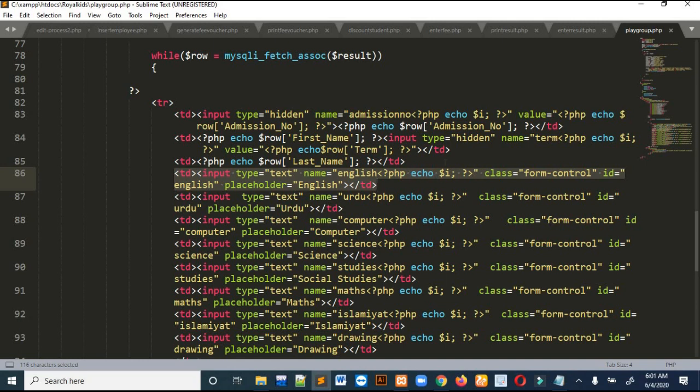So what I am trying to do over here, and this is the class, and this is the id English, and then this is the placeholder English. Okay. So what I am trying to do over here, as we know, suppose there are 10 students in the class, the user will click the submit button only one time. So I have to generate different names for every subject, so that the name for every subject will be different for every student, and the marks for every student will be saved differently, okay.